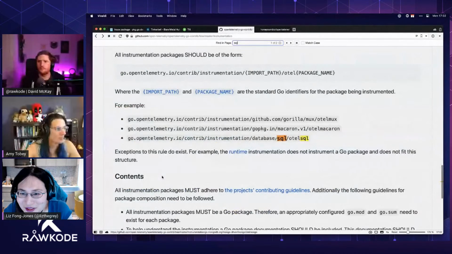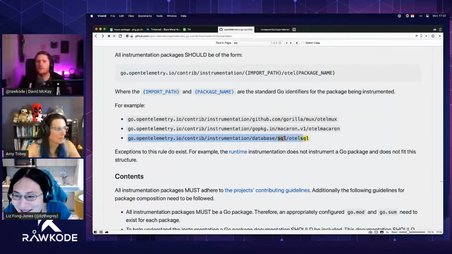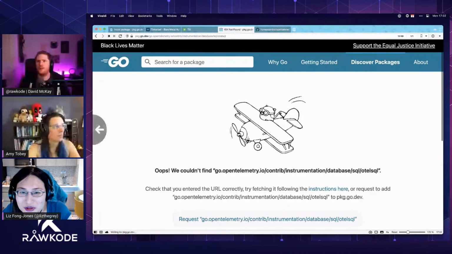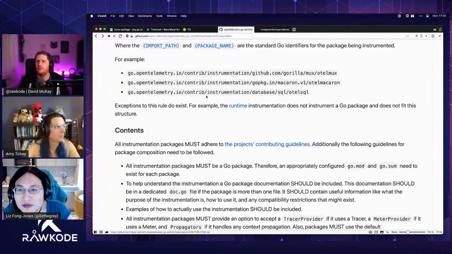Okay, so we want the SQL documentation. I found this import, but I haven't found any documentation. Can I just browse to that? You should be able to find it.